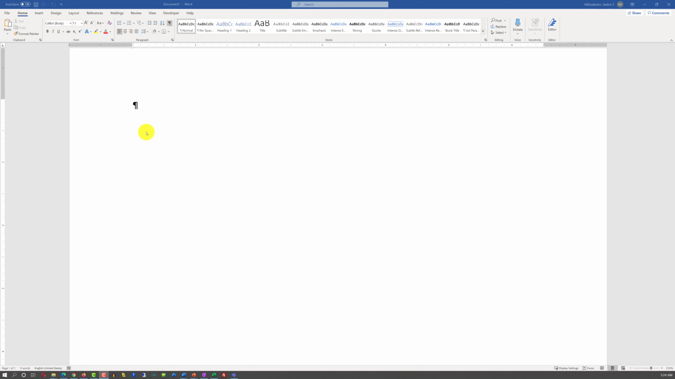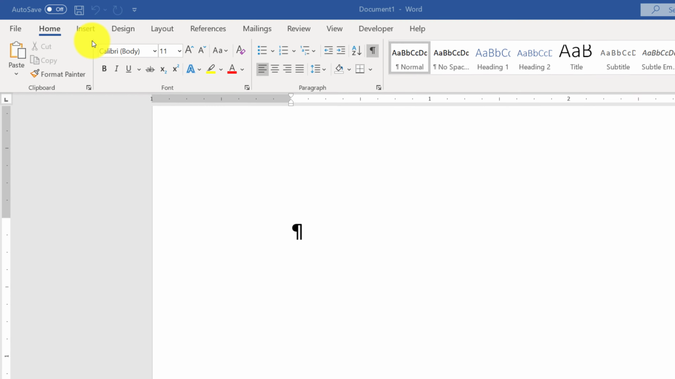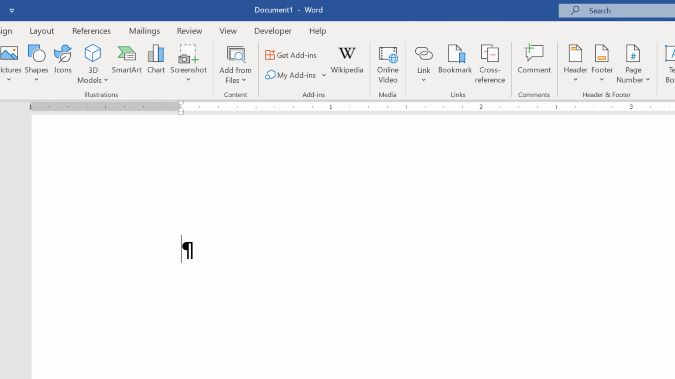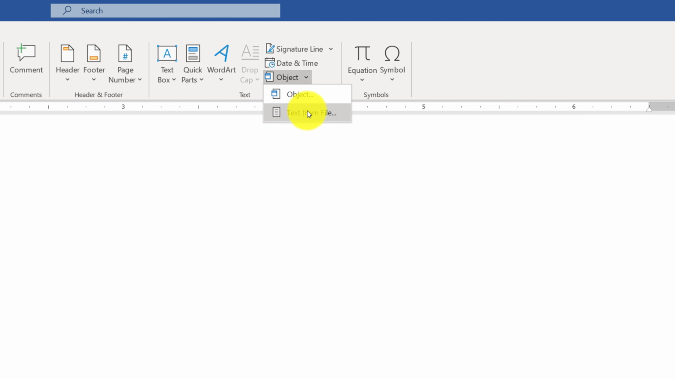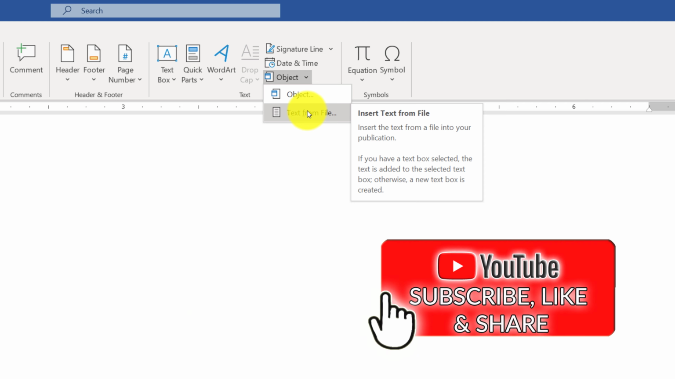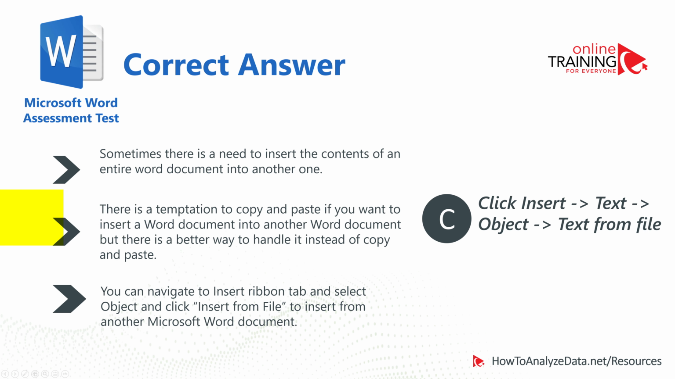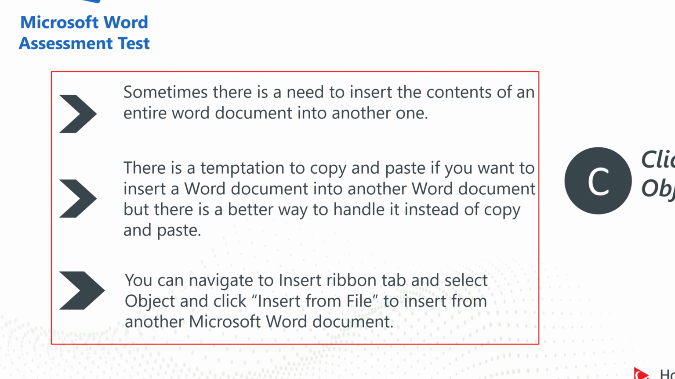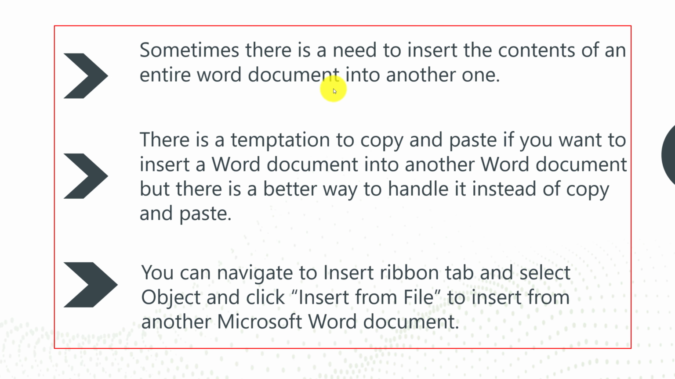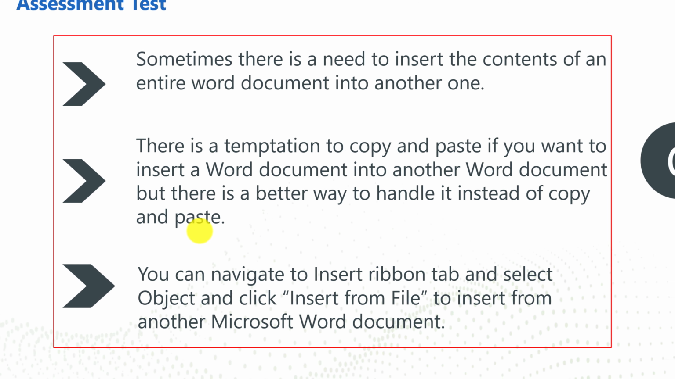To insert an external file inside Microsoft Word, you need to navigate to the Insert tab, and then select Object, select Text from File, and then it opens the dialog box where you will be able to select the file you're trying to insert. So the correct choice here is C. You need to click Insert, Text, Object, and Text from File. A lot of times you're trying to just do copy and paste, but a more efficient way is to navigate and do an insert of the external file right inside of Microsoft Word.